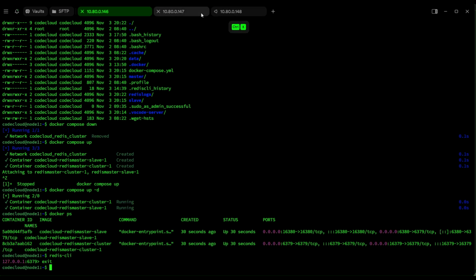I can use this server to create a cluster of these 6 nodes, right? Because one server has two containers, that is master and slave. So there are three servers. It will be having 6 nodes, right? So how to create a cluster?